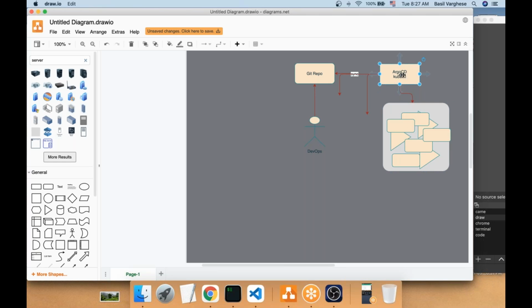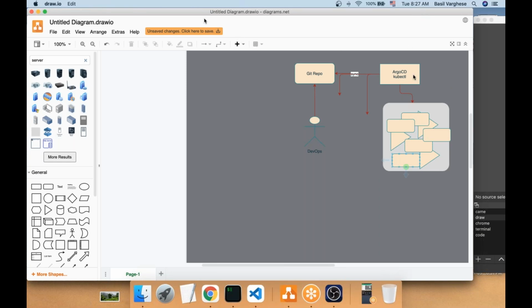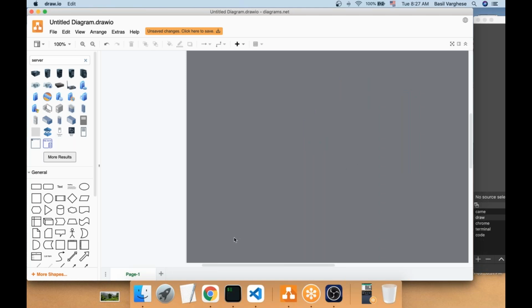Okay, so this is like an agent running on the cluster, right? Yeah, something like that. Okay, so that is the basic idea. Another thing is where you will use ArgoCD, that I will explain.